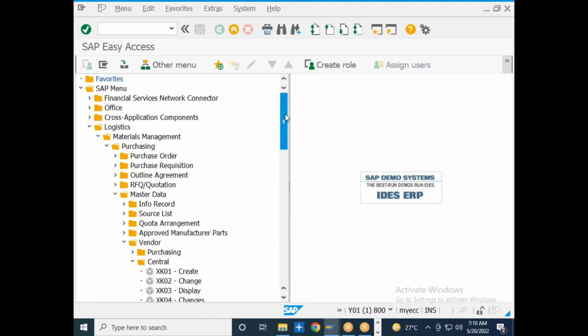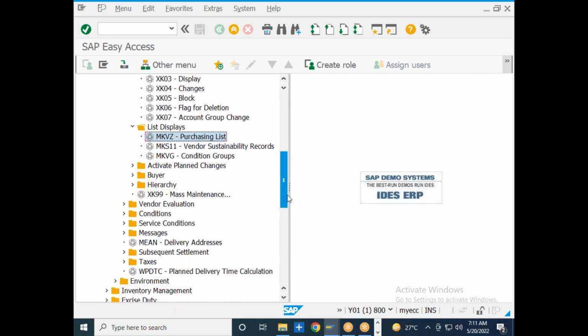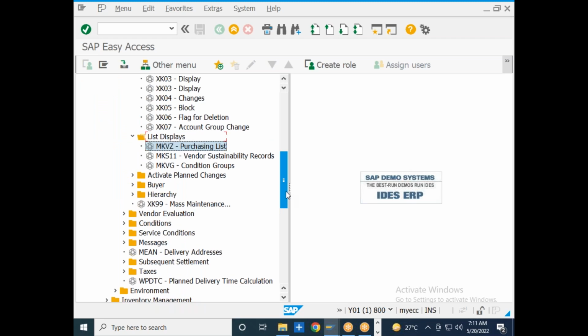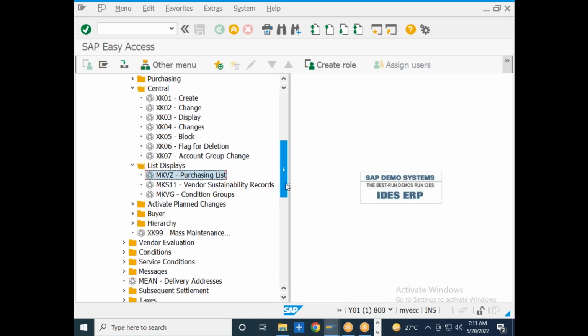In this plant, we have blocked these vendors, so we cannot ask the end user or technical person. So where do we see that a vendor is blocked, as the end user? I think you can see it in this MKVZ only.